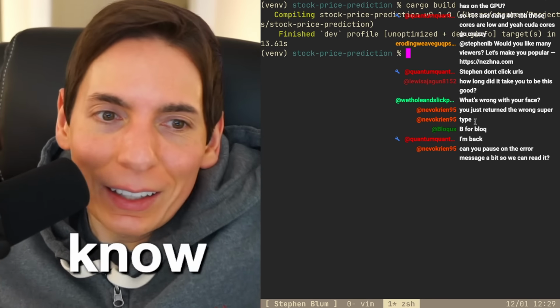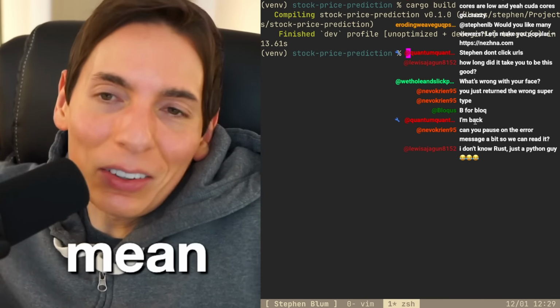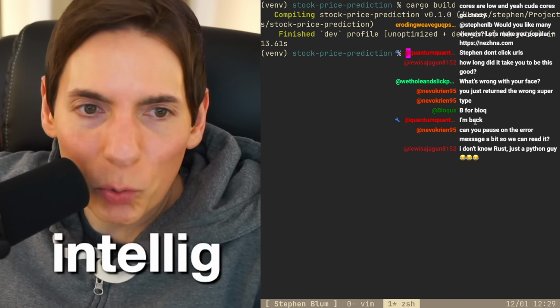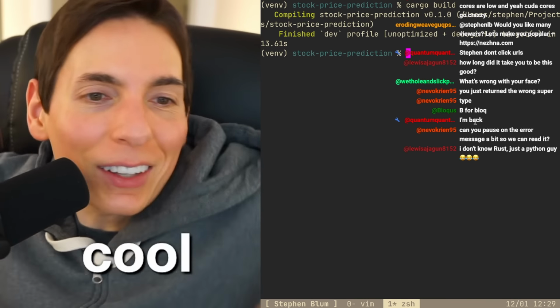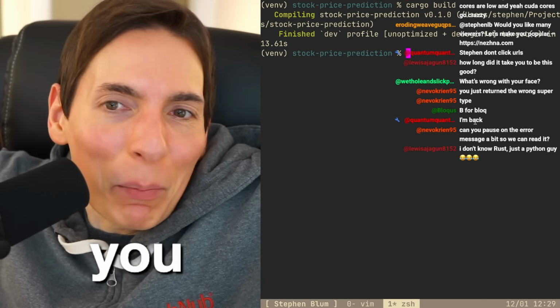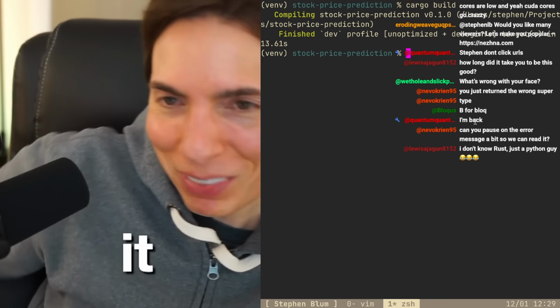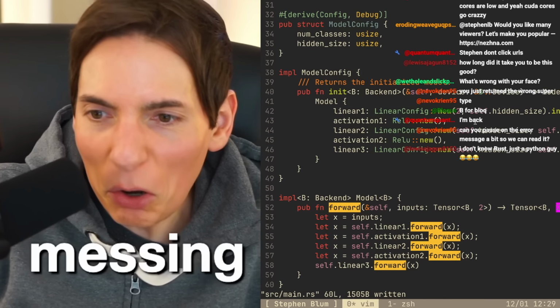I don't know what that did. I really don't. I don't know Rust. I'm just a Python guy. Me too, mostly, from an artificial intelligence perspective. Can you pause on the error message a bit so we can read it? Okay, cool. Hey, it's gone now. You can't see it because we fixed it somehow. I really don't know how we fixed it. We just started messing with it until it worked.